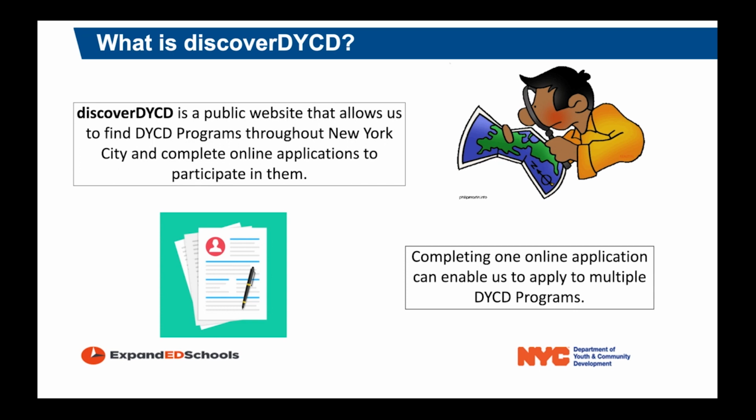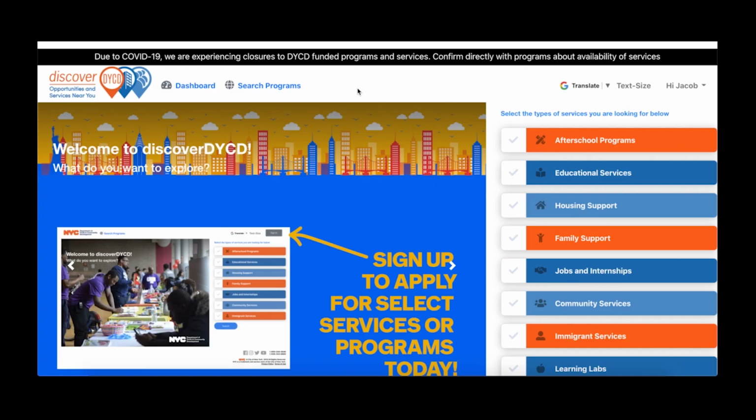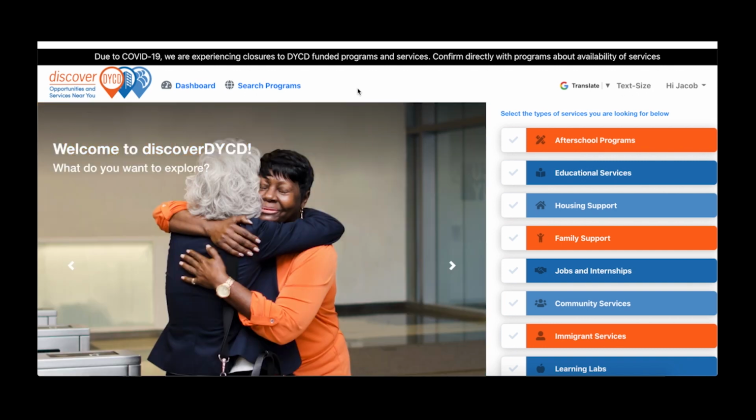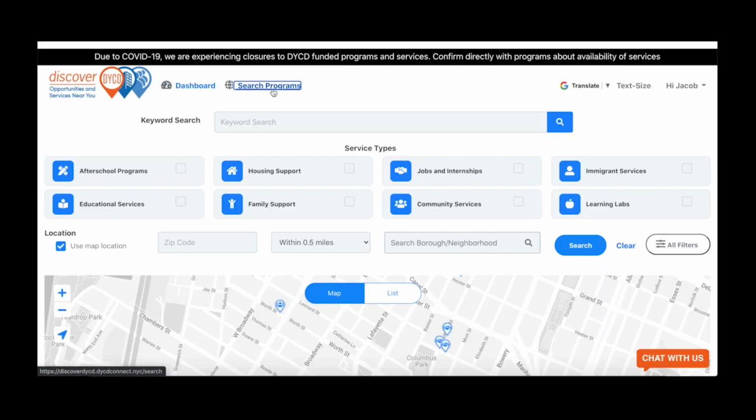only when you wish to apply to them. In order to begin taking a look at the different programs being offered by DYCD, we will need to go to the Discover DYCD homepage. While we can log in if we already have an account, as was just stated, we can search for programs without one. We can access the Programs page by clicking the Search Programs button, which is located at the top of every Discover DYCD page.